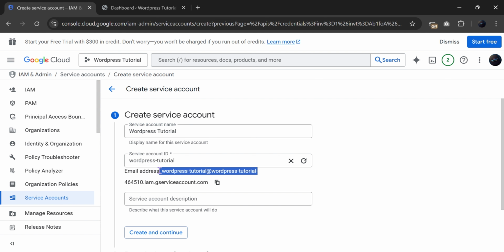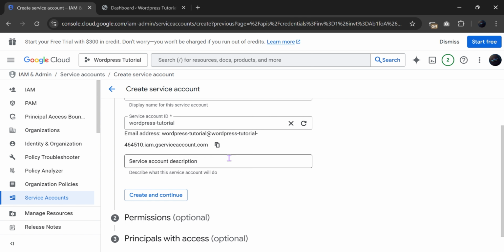So after you click on that, it's going to auto-generate an ID for you. Then you click on continue. Now, you might want to put in a description, but it's just your choice. It doesn't have to be something important. Put in anything you want there, but I'm going to be using WordPress tutorial. Then you click on continue.